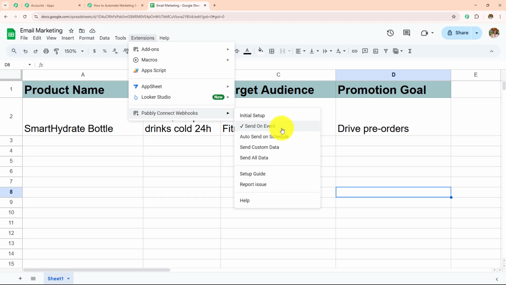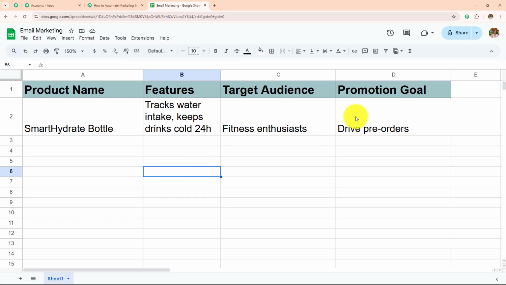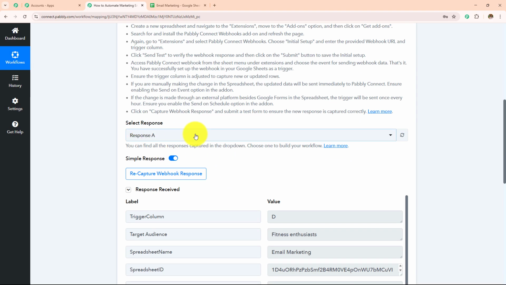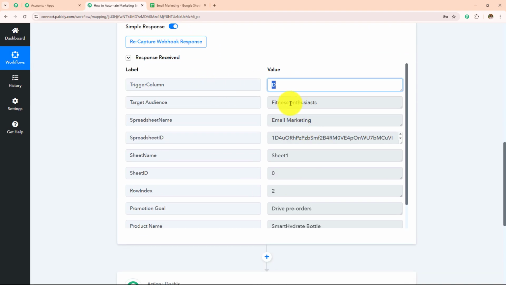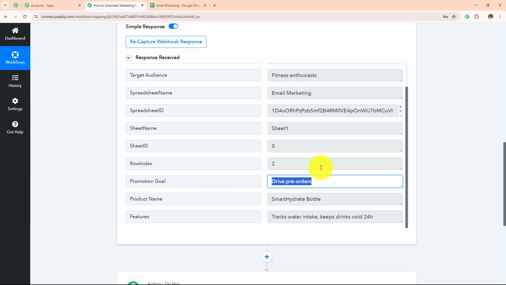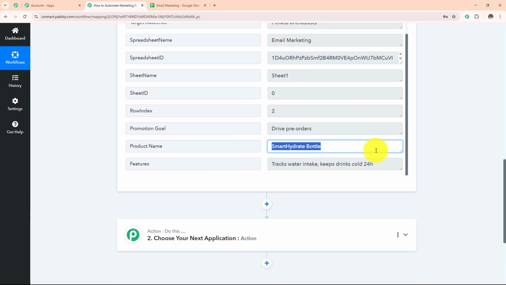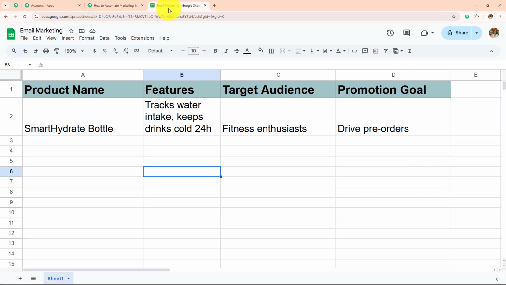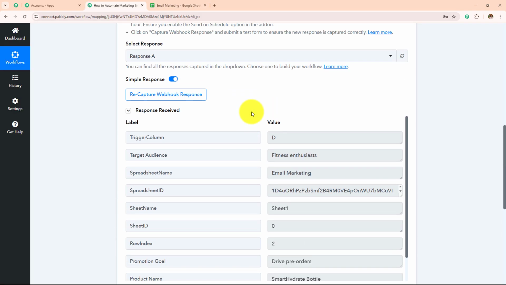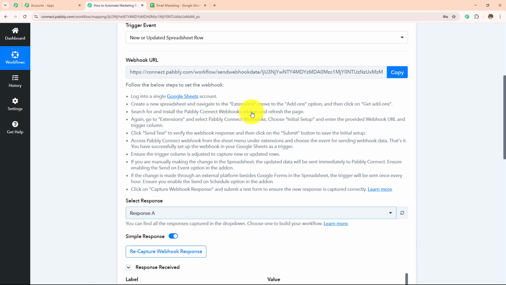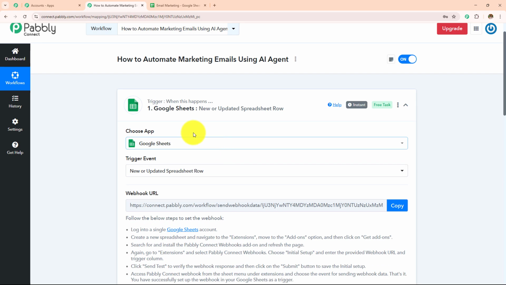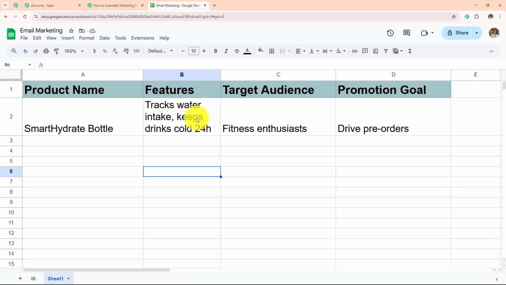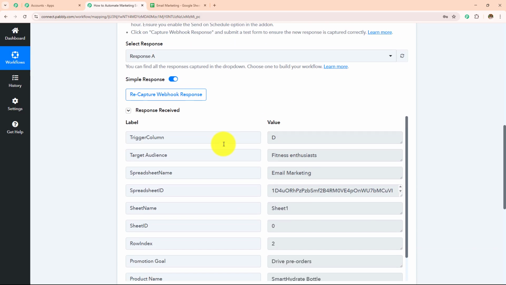Now I'm quickly going to open my Pabbly Connect workflow and check whether I have received this response there or not. And if I scroll down, I can see that I have captured the response. The trigger column was column D, target audience was fitness enthusiasts, spreadsheet name was email marketing, promotion goal was drive pre-orders, product name was Smart Hydrate Bottle, and the feature was tracks water intake. Now here, as soon as I added the data in my Google Sheet spreadsheet, I captured that response here in this workflow, and this shows the connection setup that we have created with the help of this webhook URL between Pabbly Connect and Google Sheets is successful. And now whenever I add new data in my Google Sheet spreadsheet, I will start capturing that response here in this workflow.